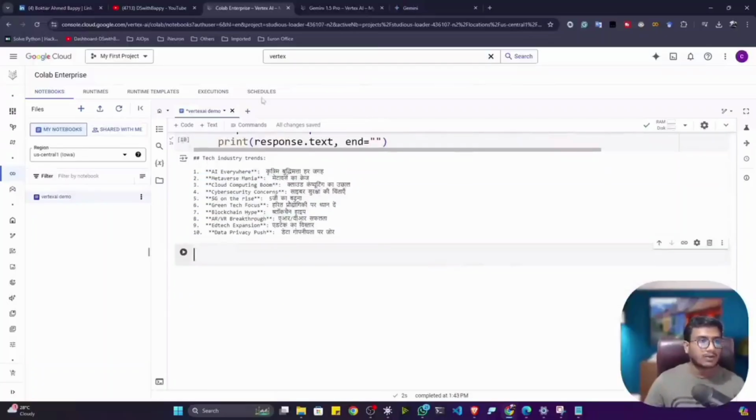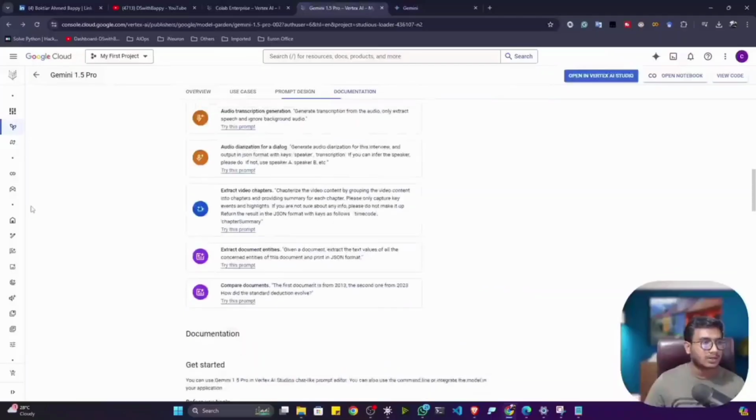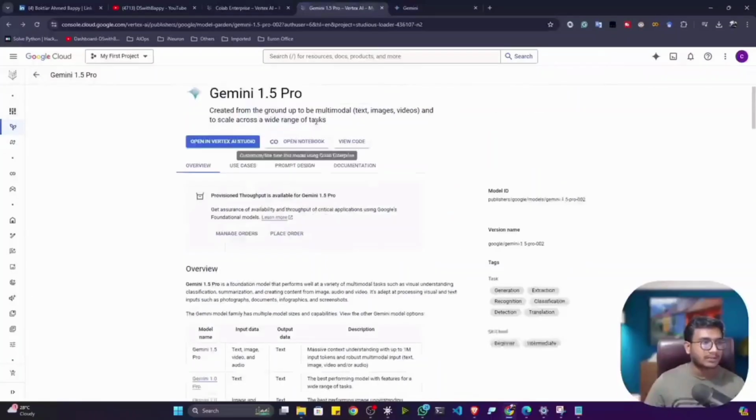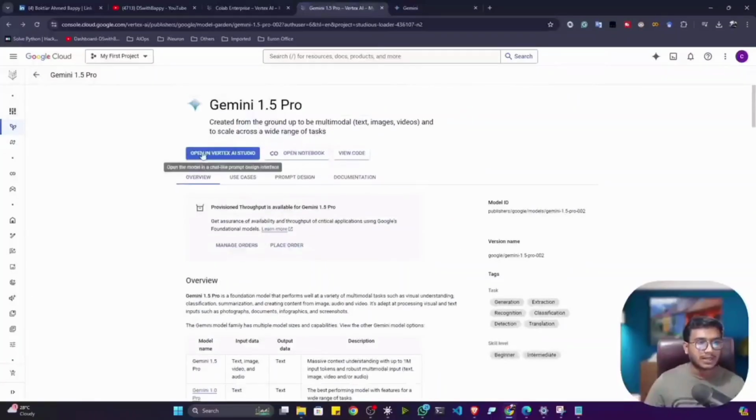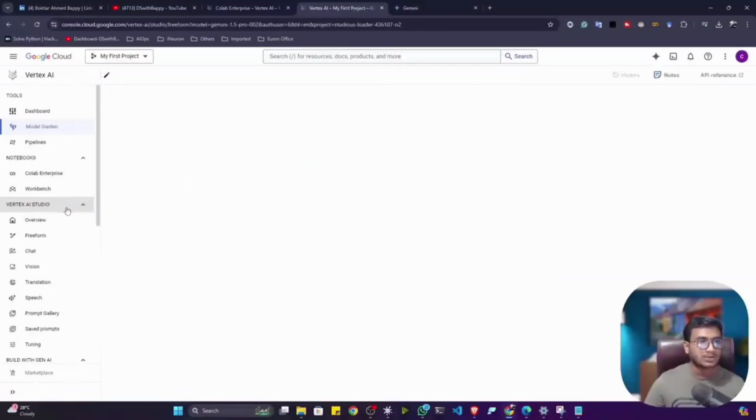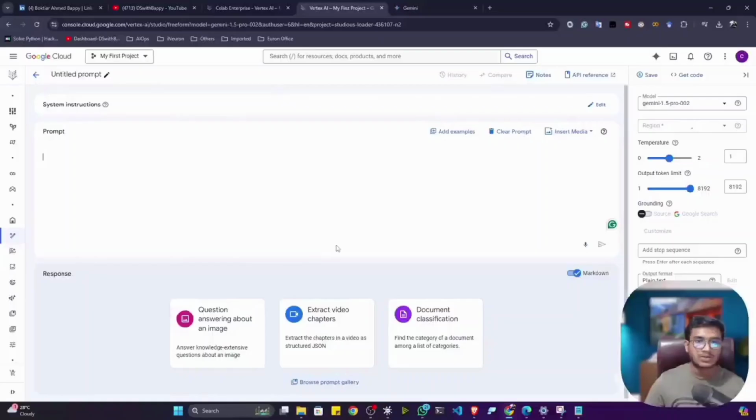It's up to you. Now, I think you remember whenever I was going through the model garden, I can also open this model in Vertex AI Studio. I think I showed you. So let's open this model in the Vertex AI Studio. See, if you open the Vertex AI Studio, on the right hand side, you can also set some of the model parameters like temperature, output token. Okay. So these are the things you can also change.